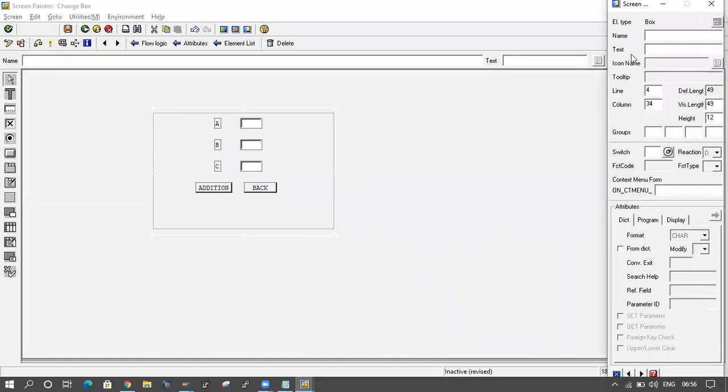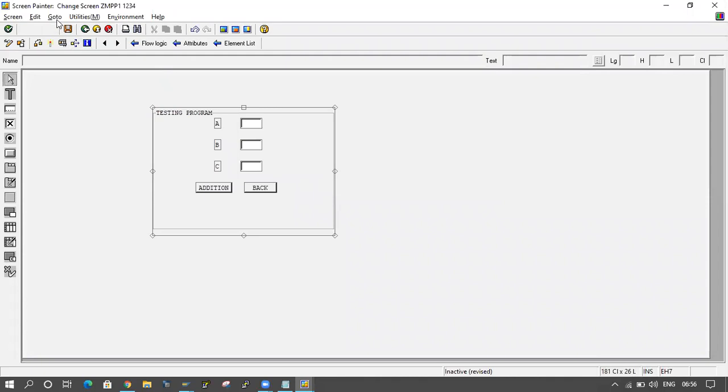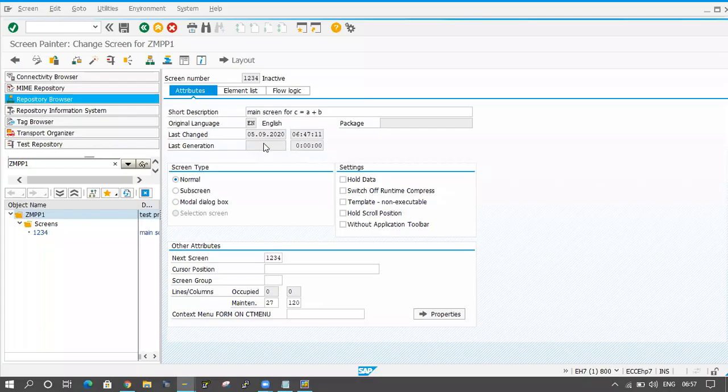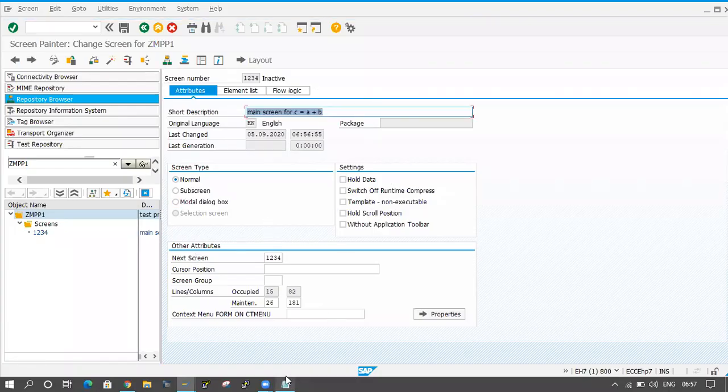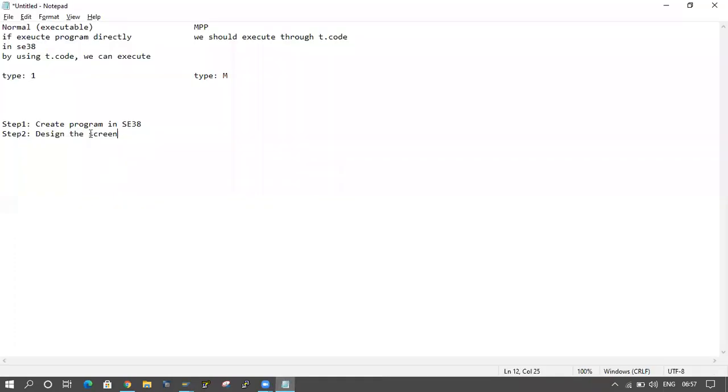I'm doing just testing like that. Testing program I'm giving like that. Fine. Now click on the save button here. Now click on flow logic here. I want to go back here. Otherwise, click on back also. So we will get the normal screen here. I have designed the screen here. Fine. Next step.